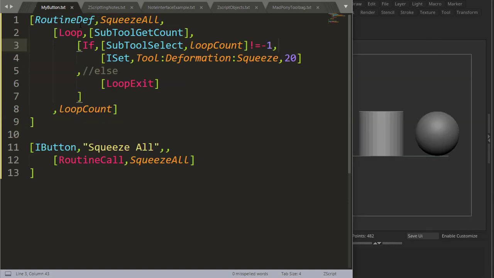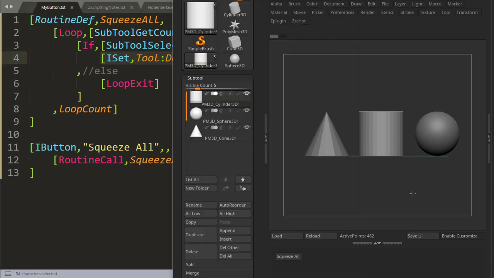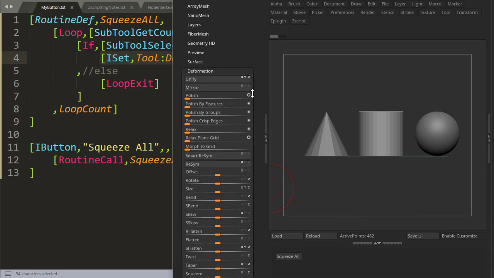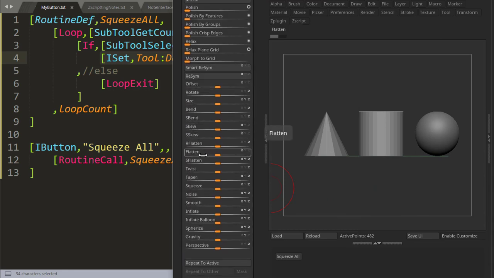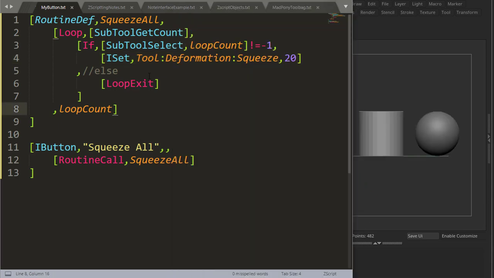So I created a little routine called squeeze all. What this is going to do is set tool deformation squeeze to 20. If I come down to my deformation palette, I have here the command squeeze. Basically what I'll be doing is bringing this to 20 on each one of the subtools. So let's look at this routine and see what it does.